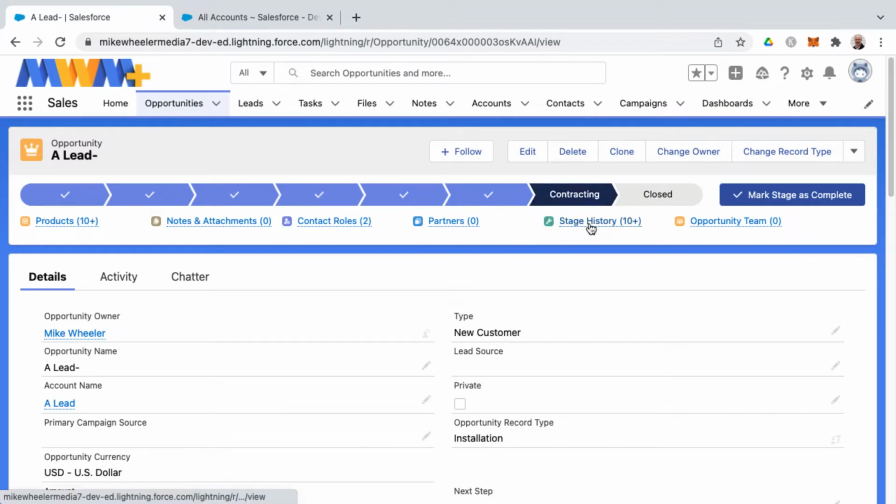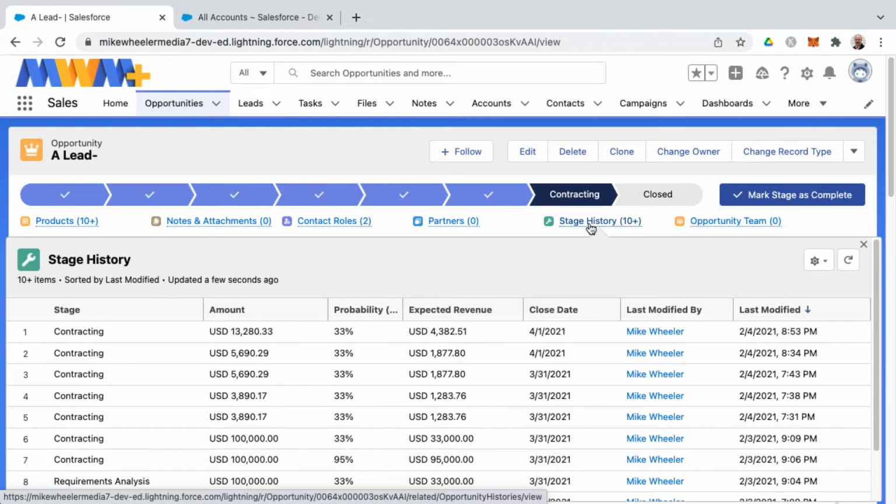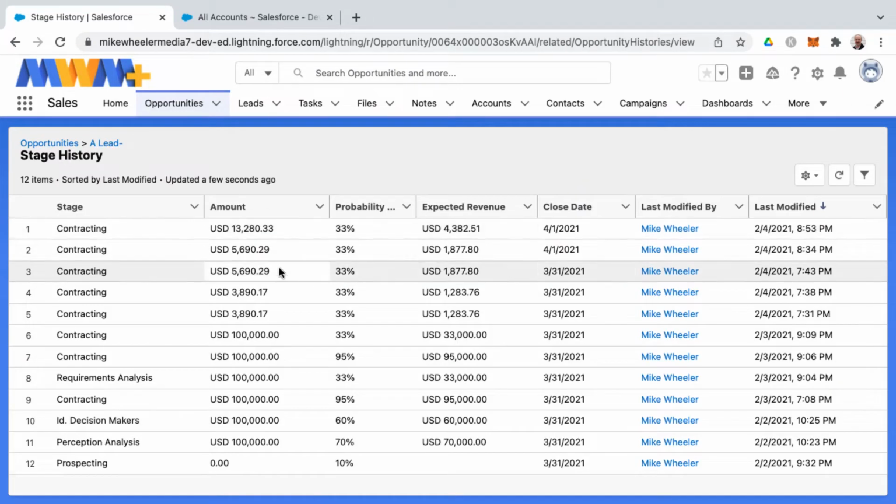There's also a related list called Stage History, and you can click on that to go to that particular related list. And you see the name of the stage as well as any changes, and you notice that the most recent is at the top. So the initial change went from prospecting to perception analysis along with an amount being filled in and the date and time of that, and then over the subsequent days several more changes before it finally stopped making any movement.